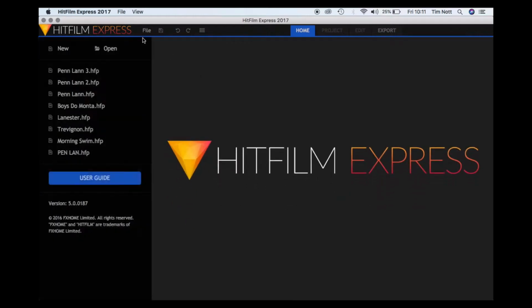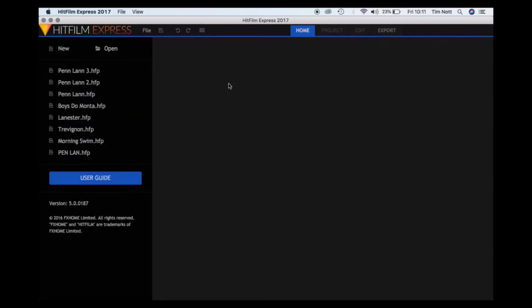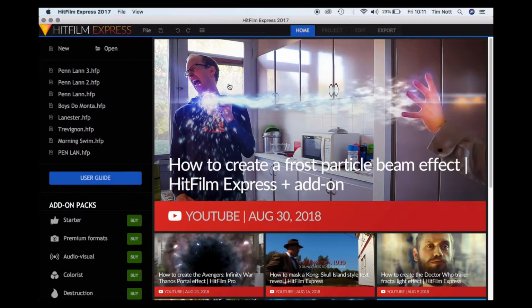HitFilm Express is a good program to use because you can do basic, easy stuff as a beginner quite easily, but you can also progress to more funky, creative stuff. This home screen, they've got a YouTube video suggestion on how to create a frost particle beam effect in HitFilm Express, so you can do some cool stuff. But for this video, we're just going to go back to the basics.